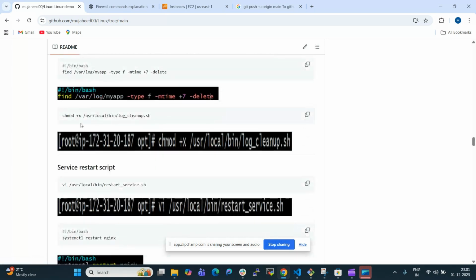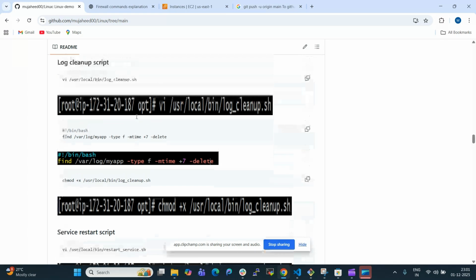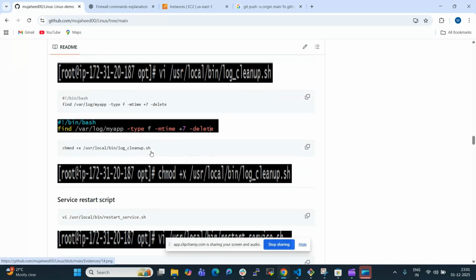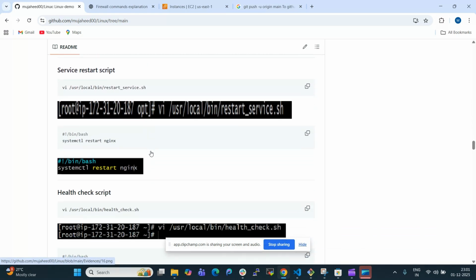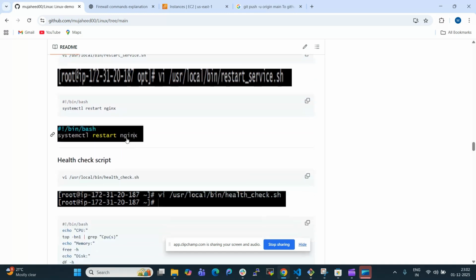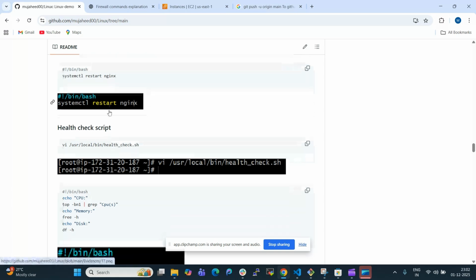Changing the mode permissions: chmod +x. It gives the execution permission for this file. Service restart scripts. If we want to restart, we use /usr/local/bin/restart_service.sh with systemctl restart nginx. The nginx will restart. If you check with the public IP in the browser, nginx will be running.